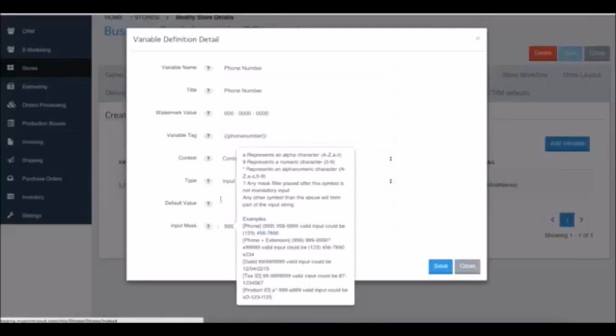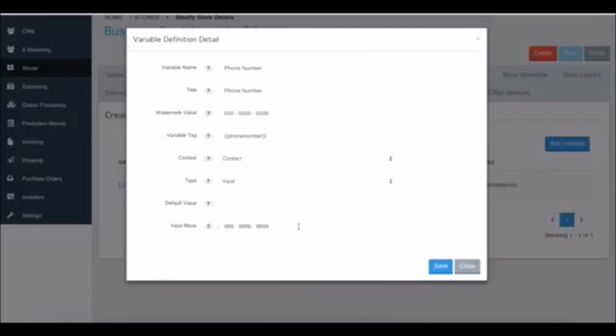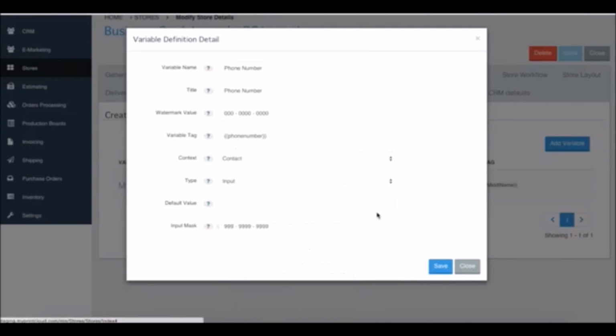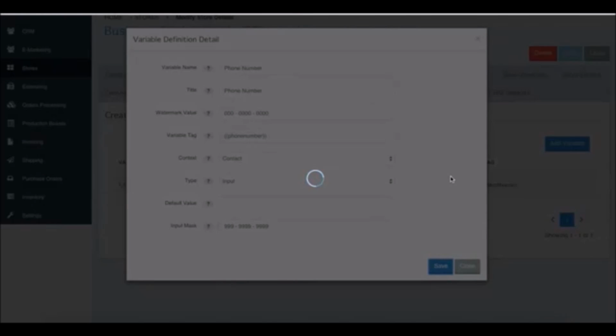You'll see here when you click on the input mask, A is for alpha characters, 9 is for numeric, star represents that it can either be alphanumeric. And here's some examples of it being used: phone plus extension, phone, dates, tax IDs, product IDs, etc. So now that we've done that, we're going to save that.